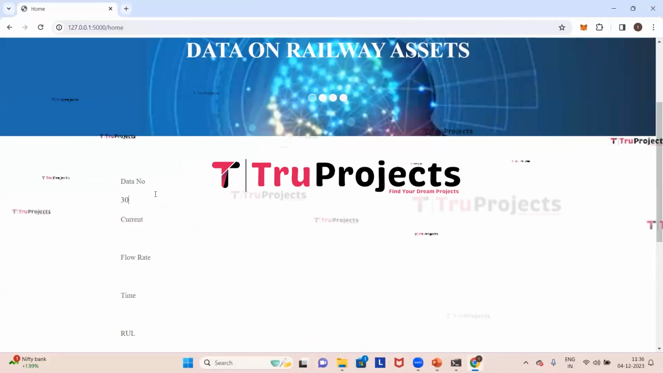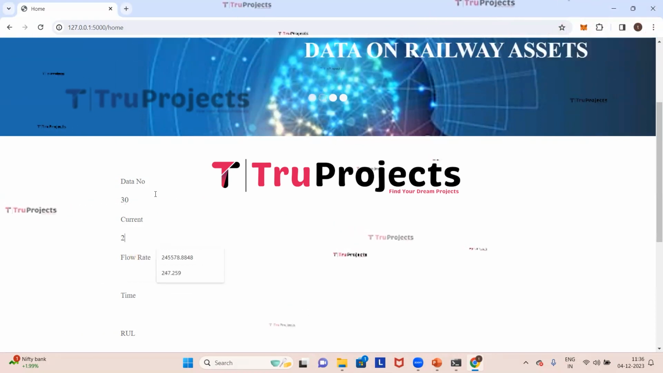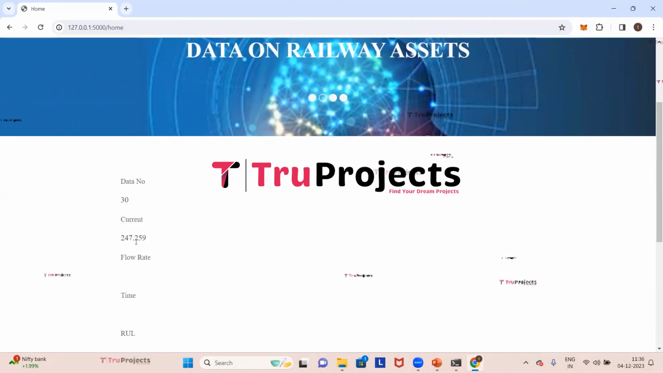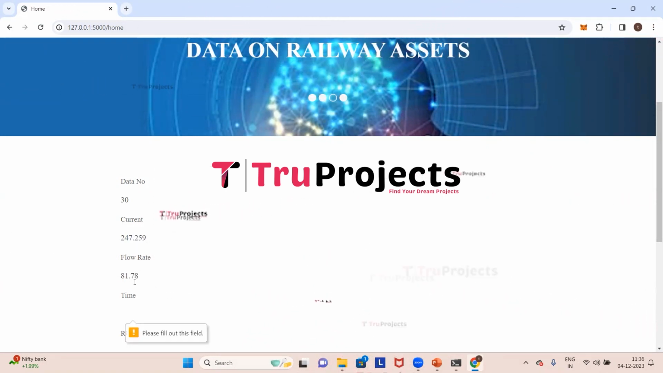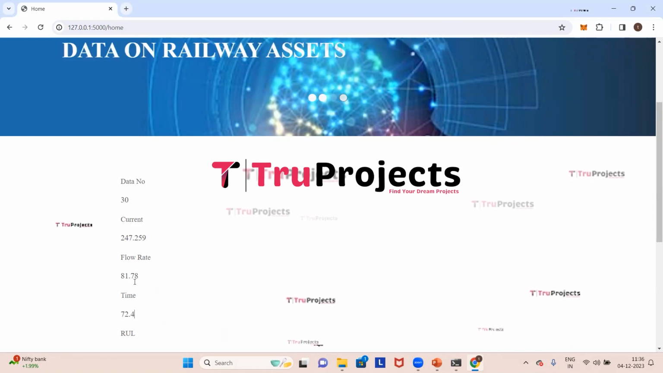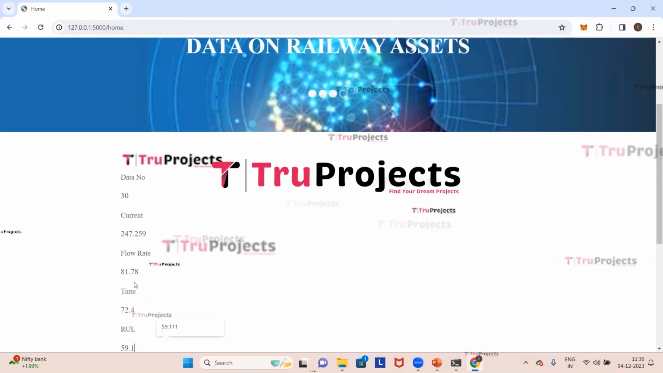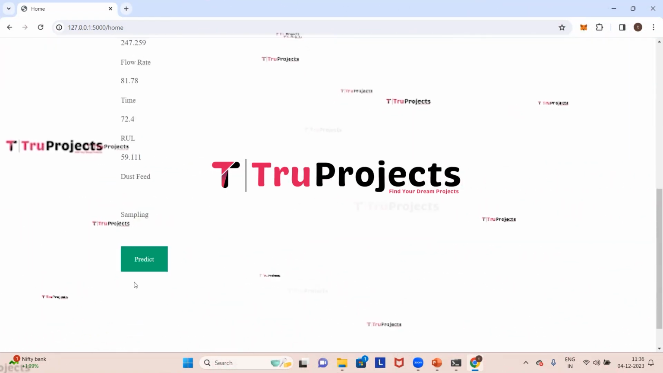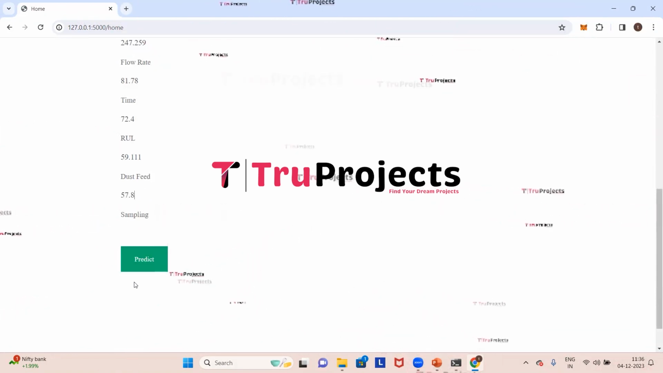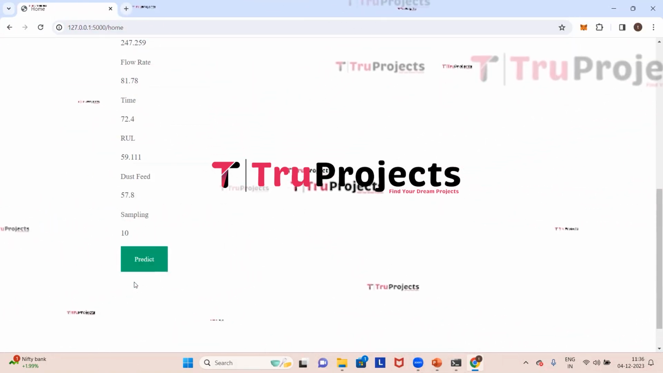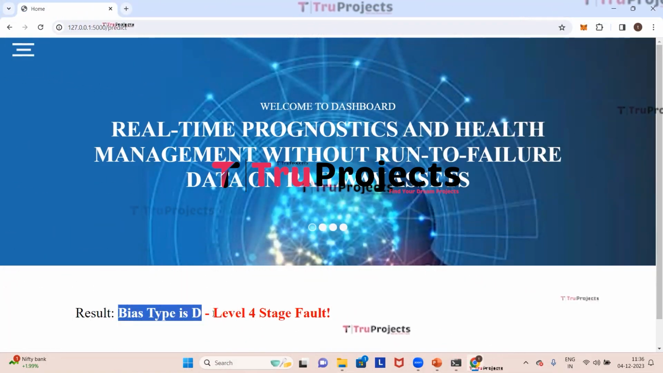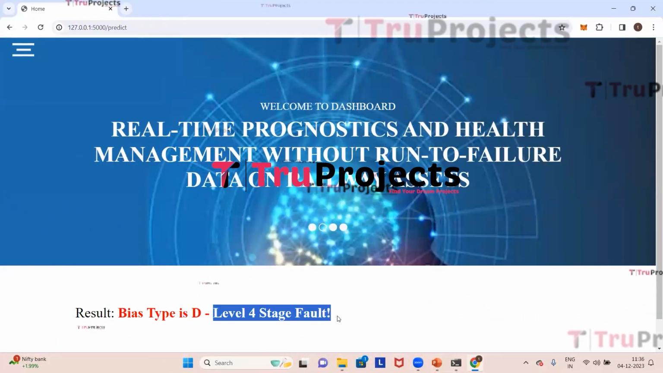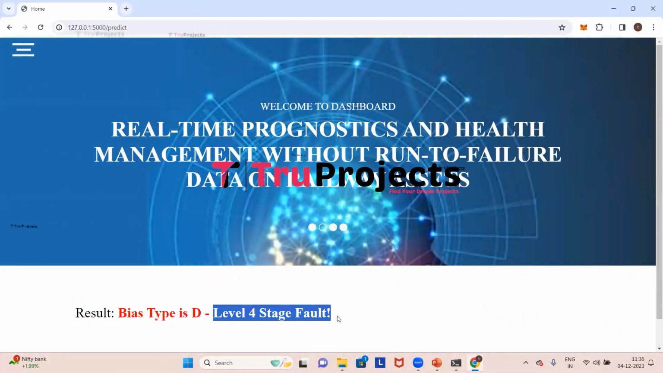So the data number is 30. Current is 247.259. Flow rate is 81.78. Time is 72.4. RUL is 59.111. Dust feed is 57.8. Sampling is 10. Click on predict. So it has predicted that the machinery is bias type D and level 4 stage fault, which means the machinery is at level 4 stage fault. Now we will enter other machinery details.